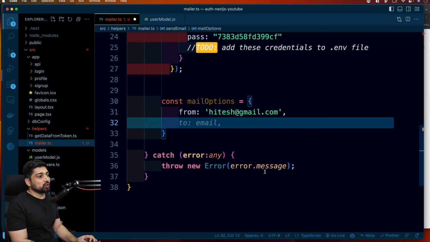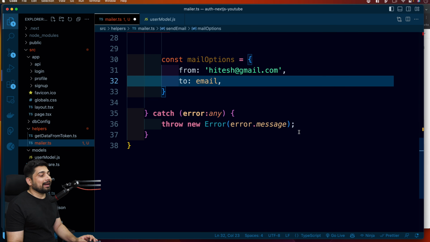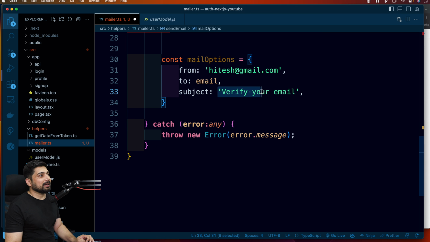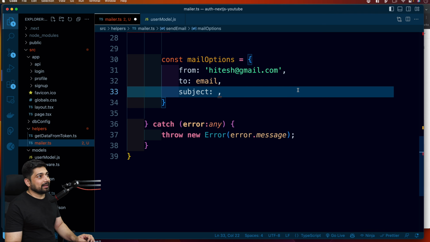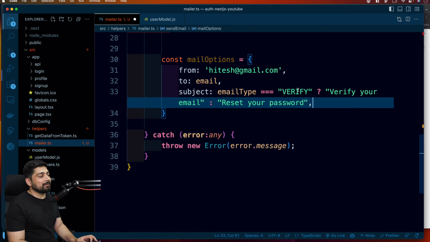Now the next is the to email. So to is email, whom to send the email. We are already taking that as an input in the parameter. So I'll just go with that. And then after this, we also need to have a subject. Now the subject can be just directly verify your email, or you can actually go ahead and use what kind of email is actually coming in. So I'll just cut this out and I'll test it based on the email type. So if email type is verify, we'll say verify your email. Otherwise, we'll say reset your password. So again, we can just use these smaller variables.